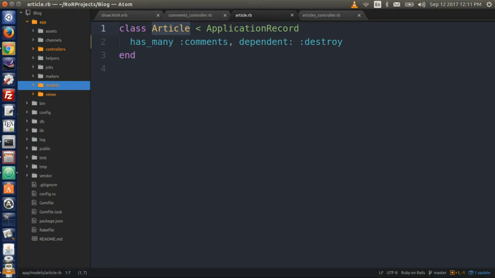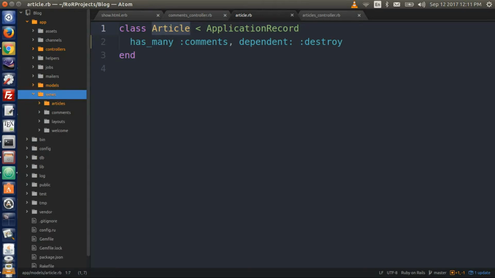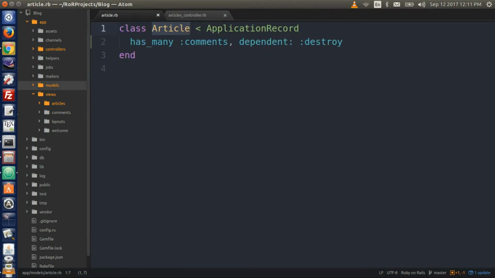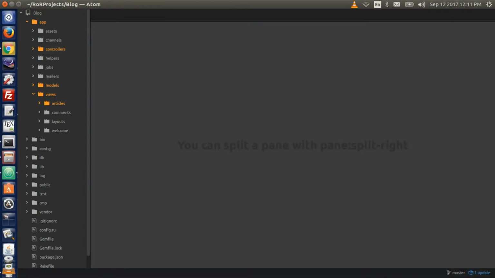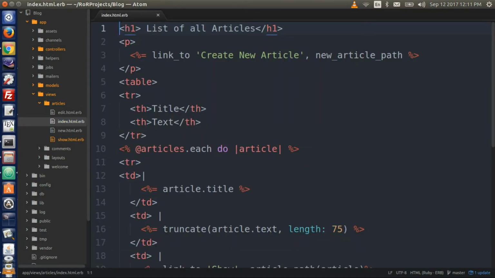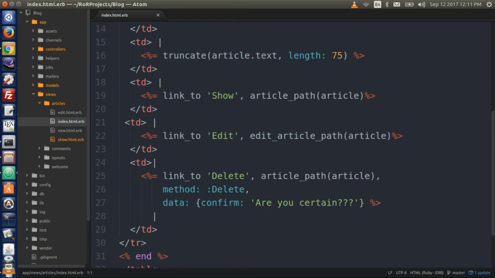Let's close all these files and then go to the index file in the articles folder under views. I'm just going to put in a simple HTML structure for the table. We now have 3 columns for the show, edit and delete functionality, but we have no corresponding header tags.